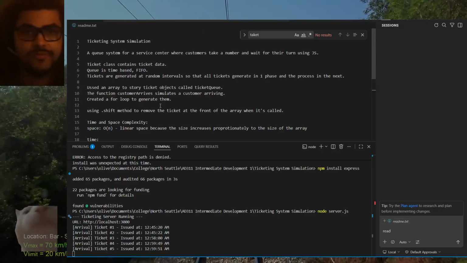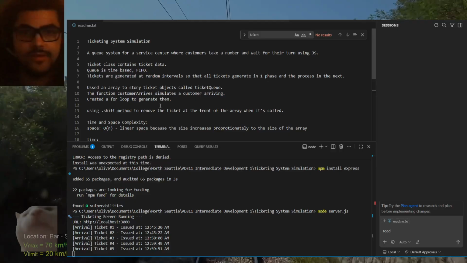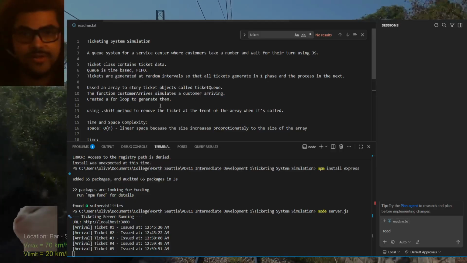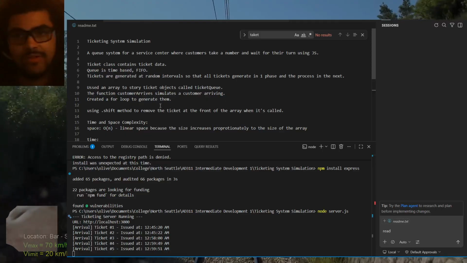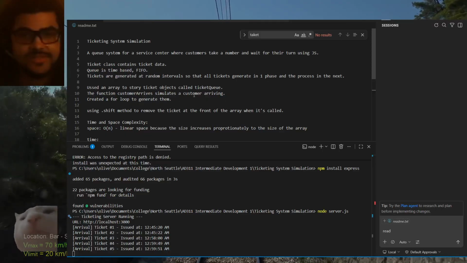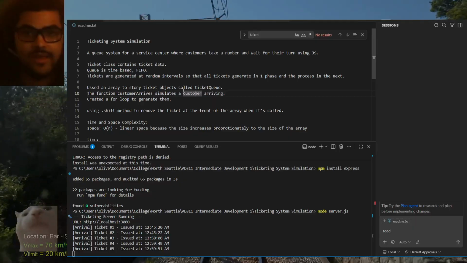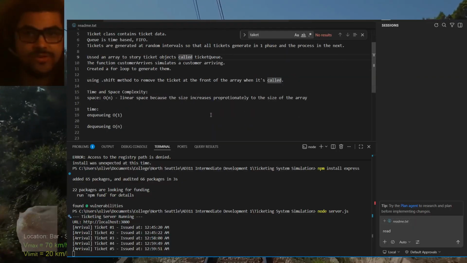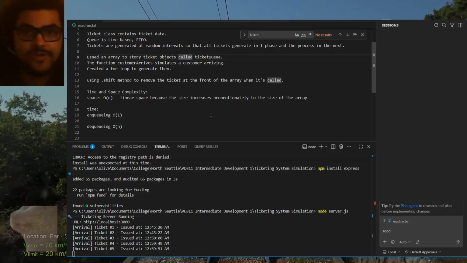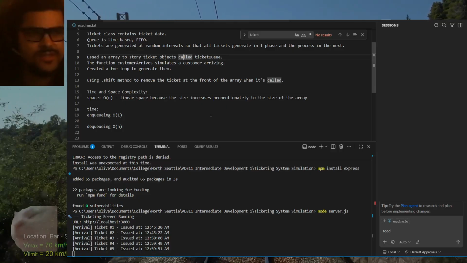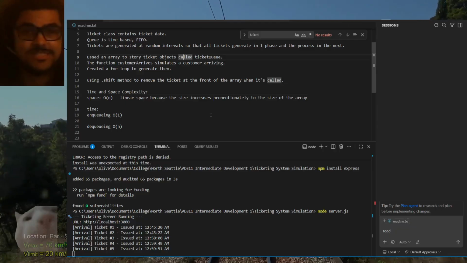We'll start here with the README. The tickets are generated at random intervals, so they all generate in one phase, and the process is neat. An array is used to store the tickets, called ticket queue. The function customer arrives simulates a customer arriving, though I might have changed the name of that.